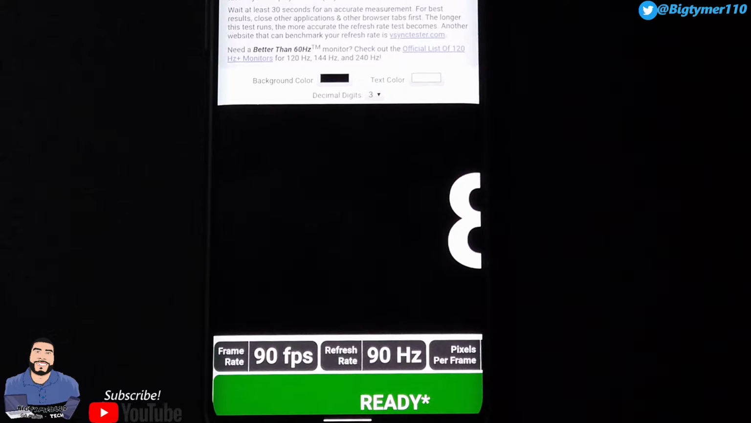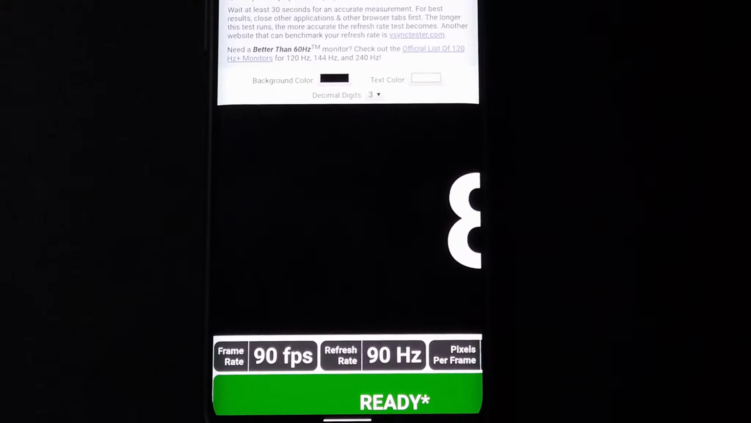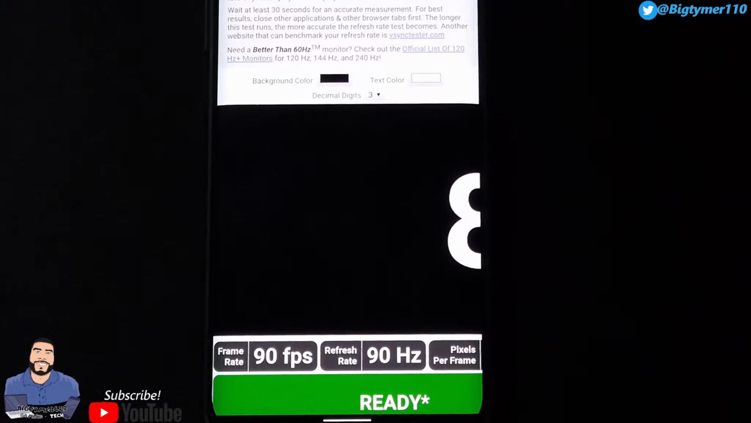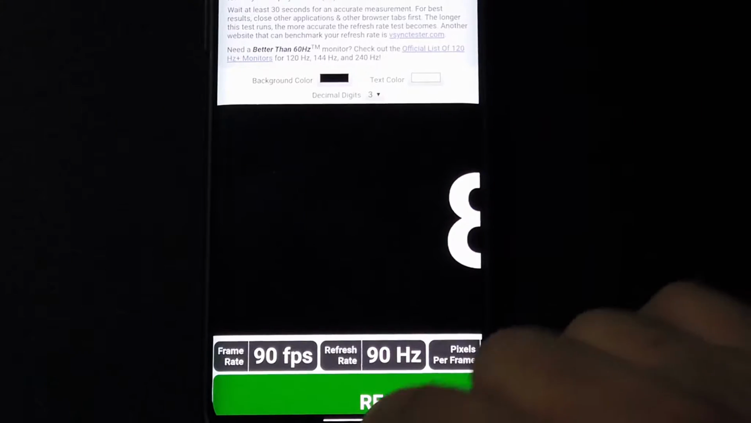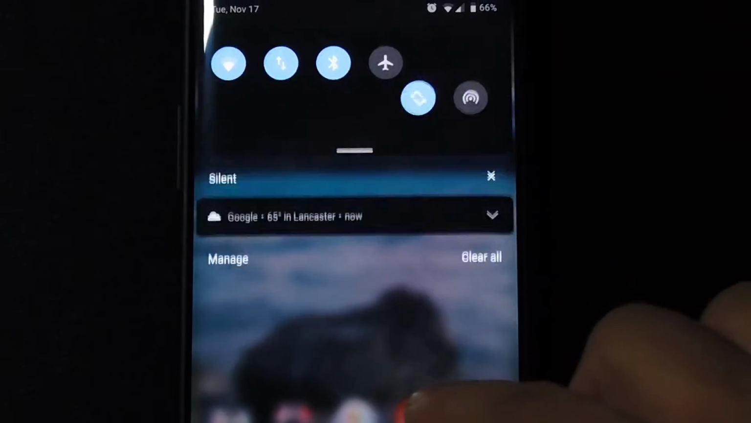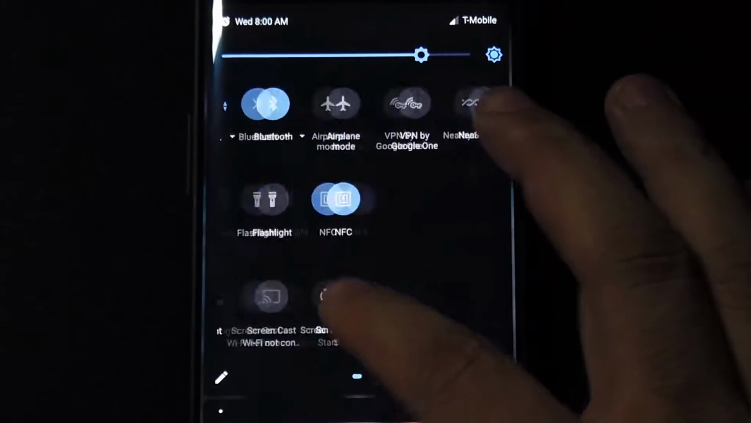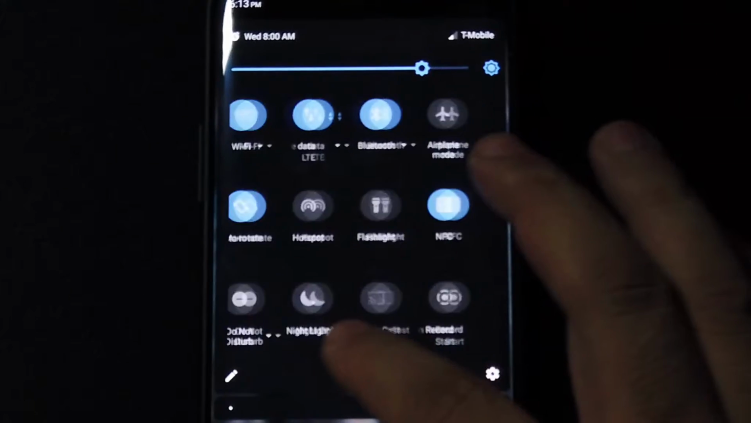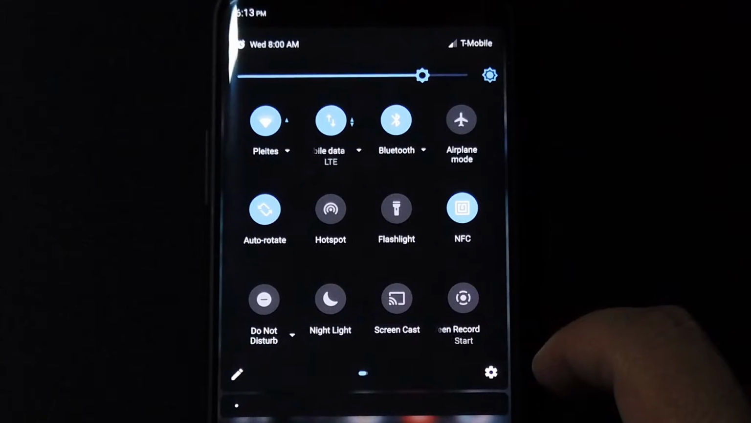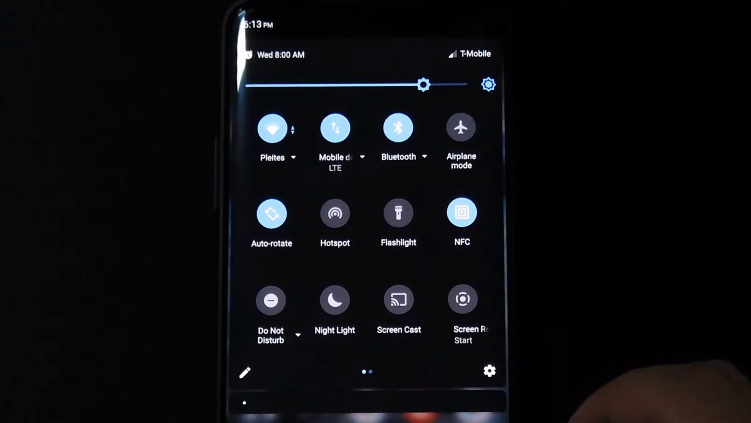Guys, 90 frames per second, 90 hertz is working here real solid, no frame drop whatsoever. And since this is based on the newest Pixel, we have the screen recorder, the VPN by Google One, and nearby share shortcuts on the quick settings.